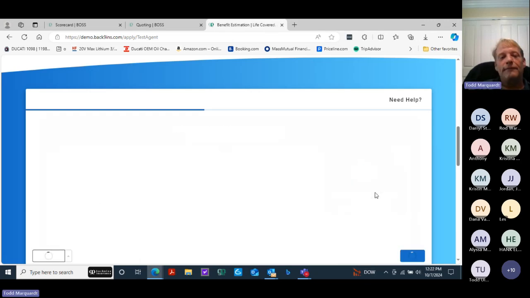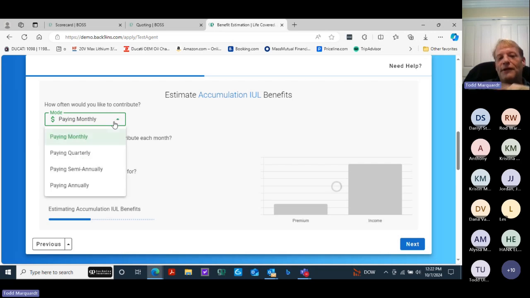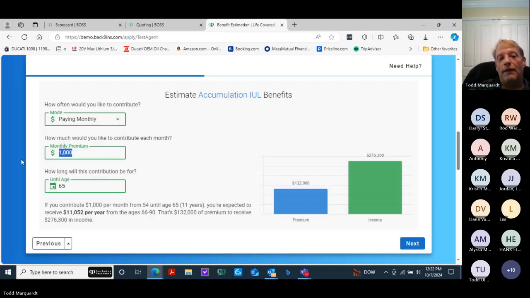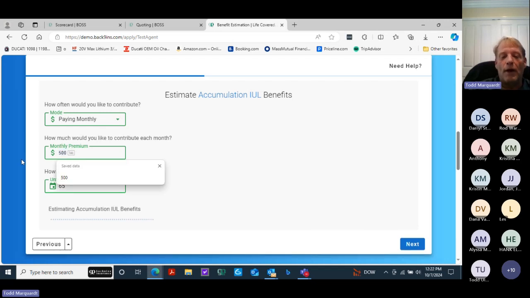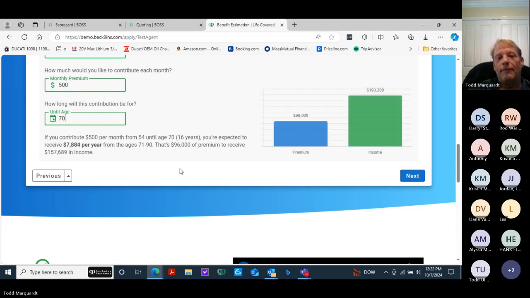Just going to show you that real quick. Supplemental retirement income, you click it. We're going to ask you how much they want to spend and for how long. So you get the option of paying monthly, quarterly, semi-annually, or annually. You get the option of putting in whatever premium you want, and how old they want to be when they start taking income. I put in $500 a month till age 70.